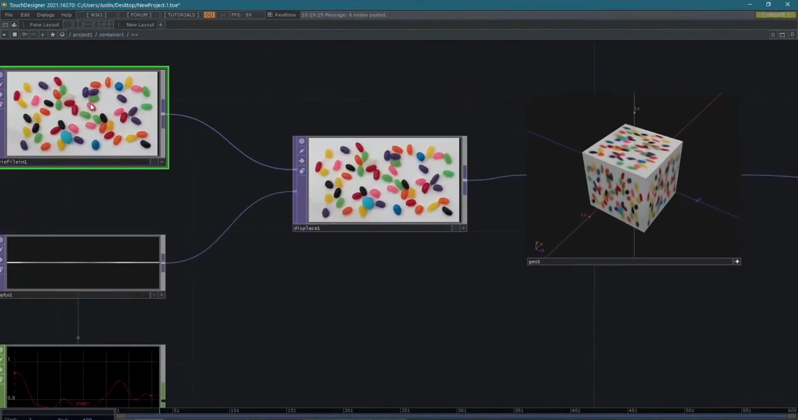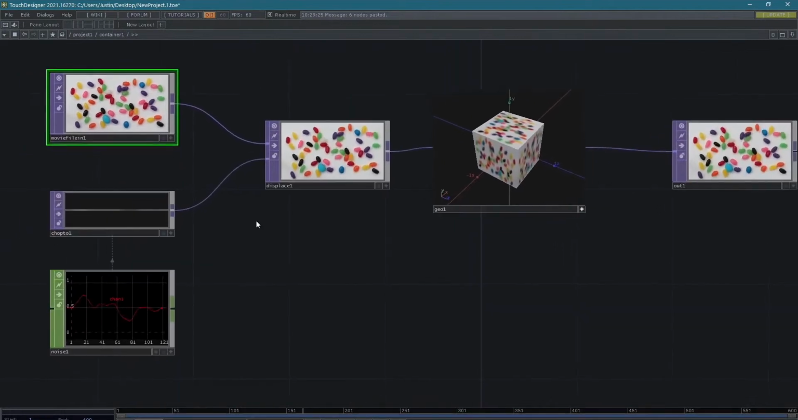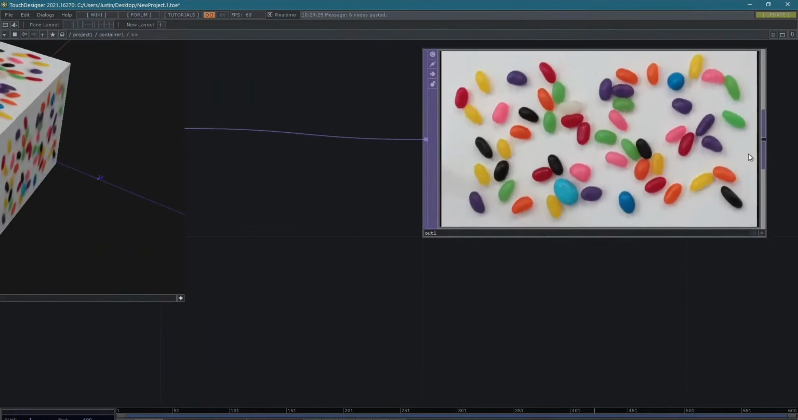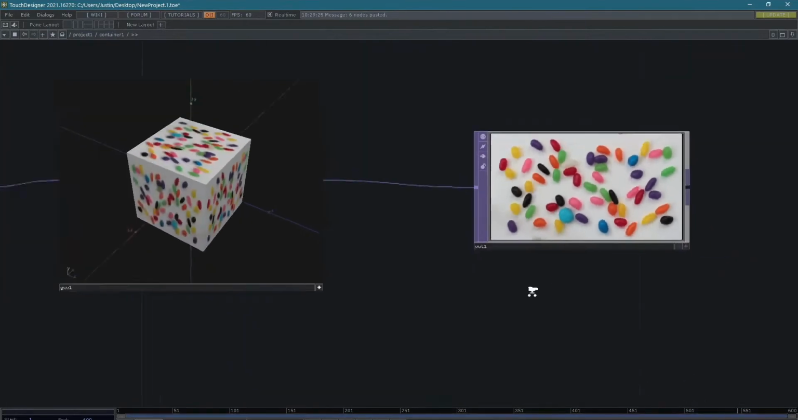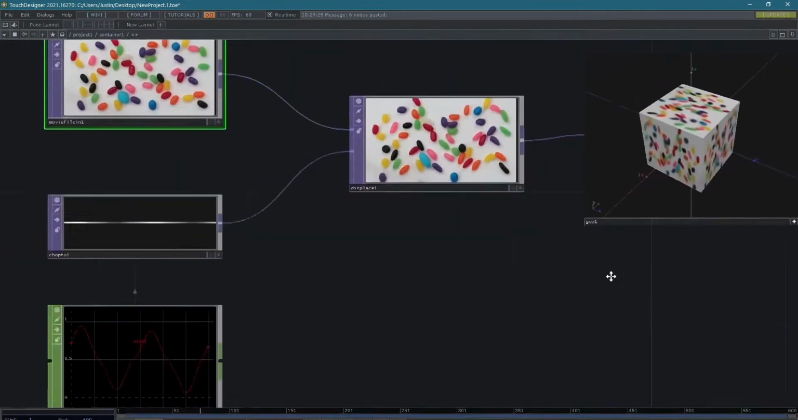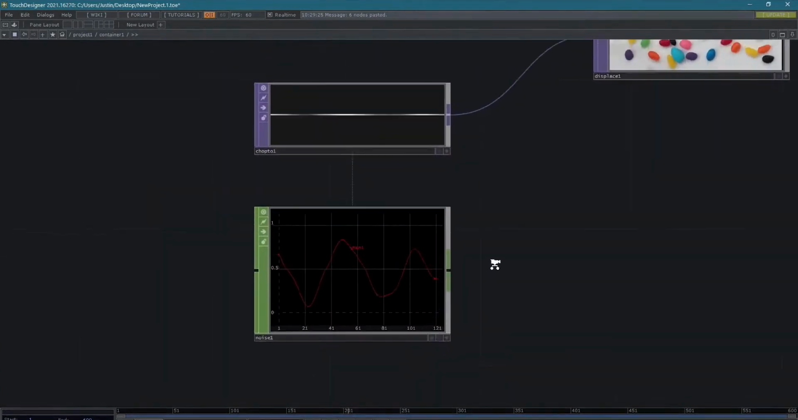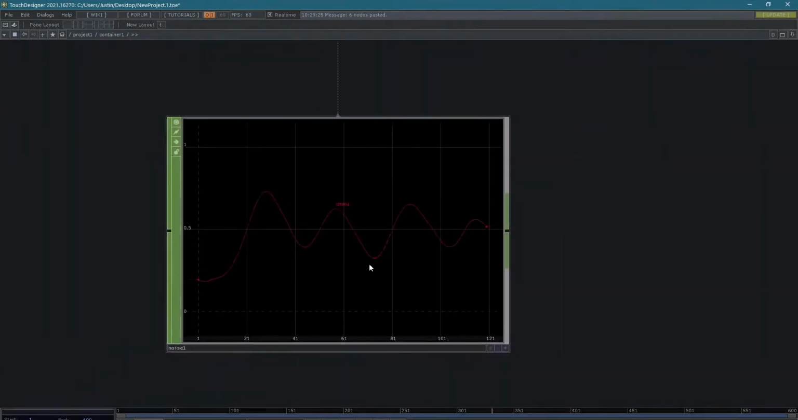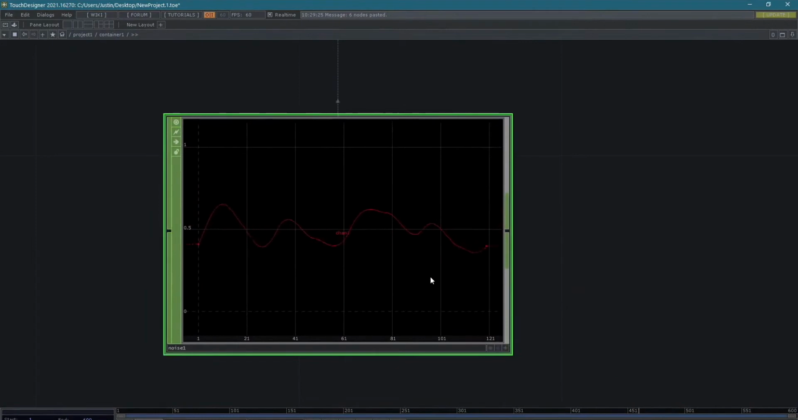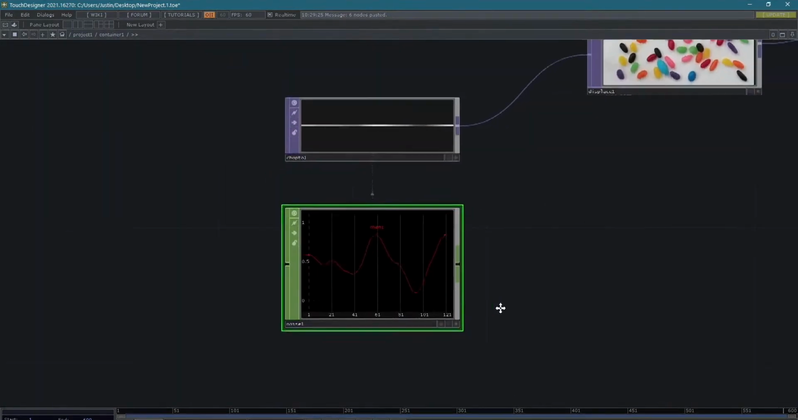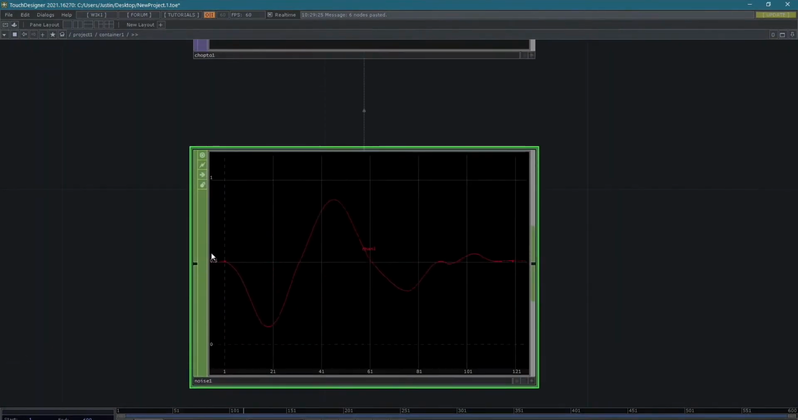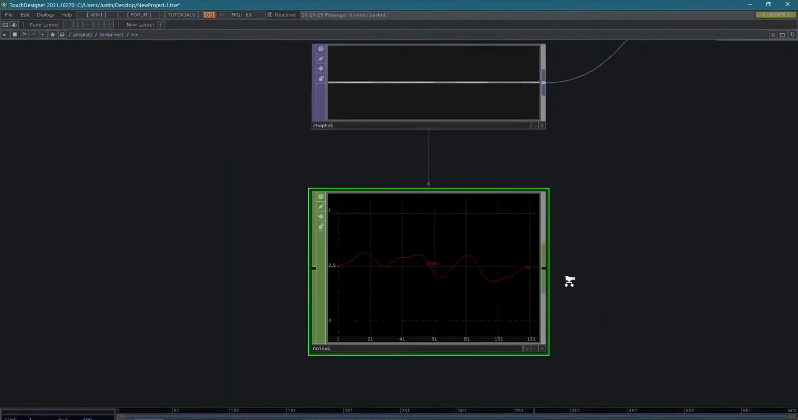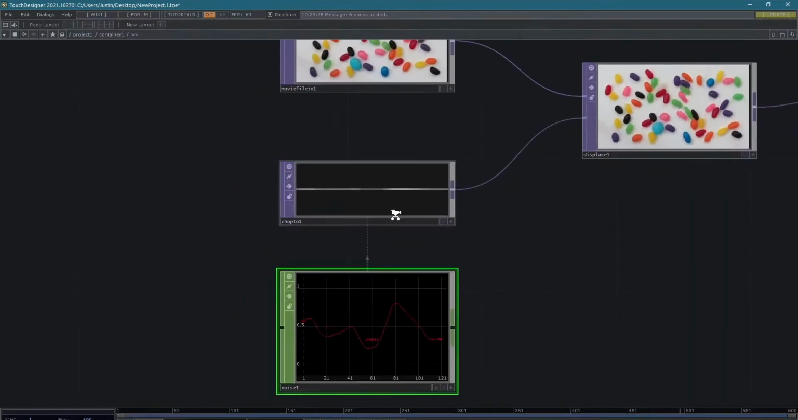So you see what we've got going on. We've got this image file that has jelly beans in it right now. That's cool. And you can see our output here. We've got this kind of wavy thing going on, right? So how are we creating these waves? We've got a noise CHOP that's creating random numbers. And you can see it's going between 0 and 1. You can scroll in and look at these graphs as they go.